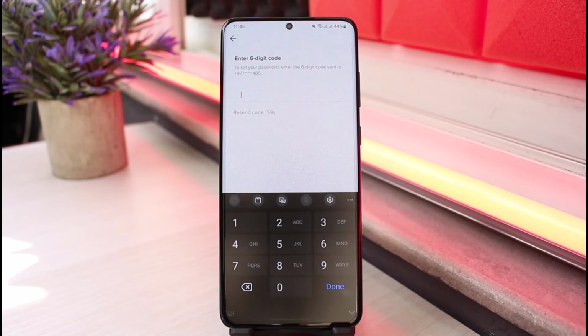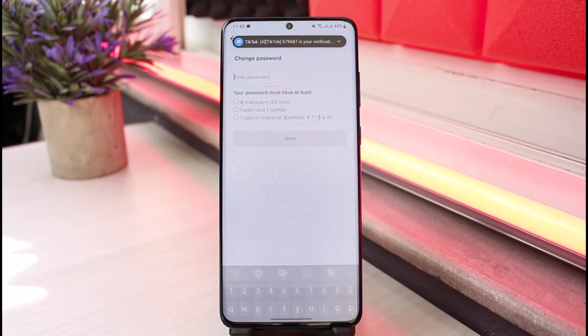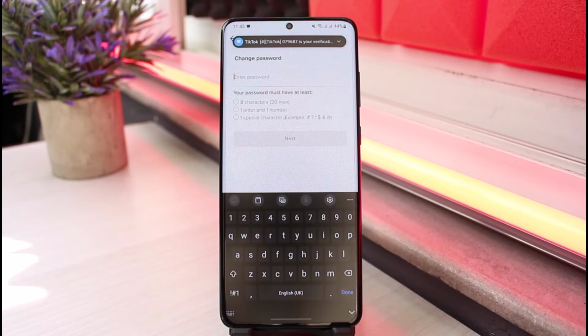Now it will ask me to enter the verification code sent to one of your numbers or email address. In my case, it automatically verified itself because I have the autofill option. Now you can see it says to change the password. Just enter the new password which you want to use.